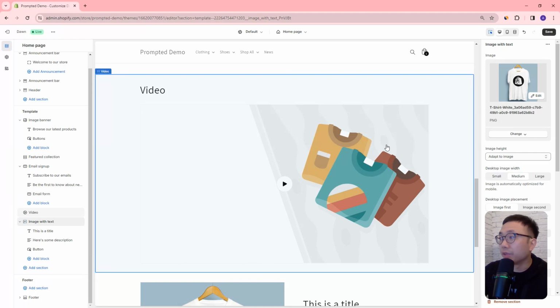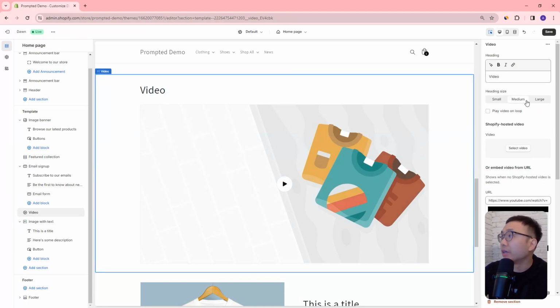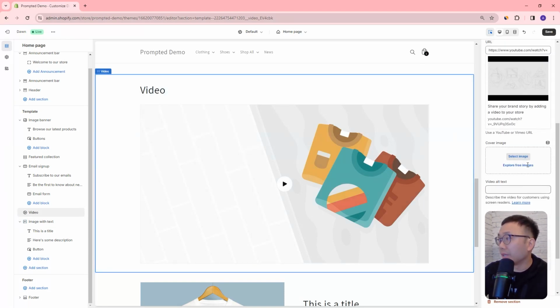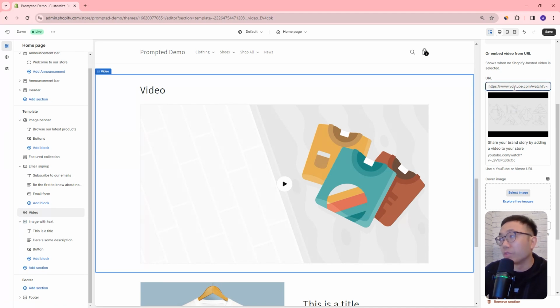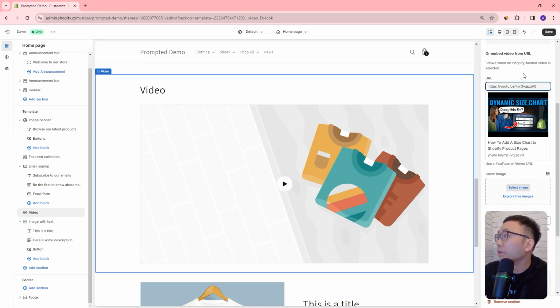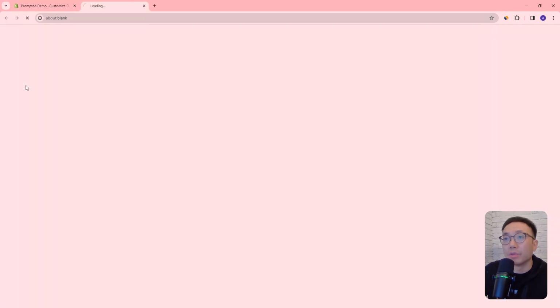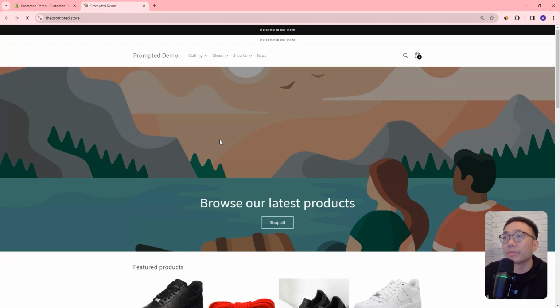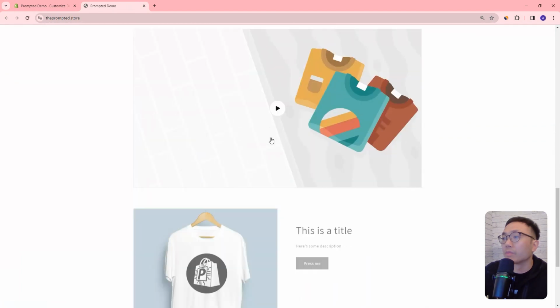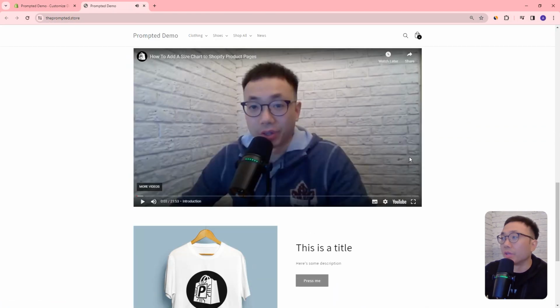Same thing goes with this video block. We can click in here and see all the settings that we can add. You can add your own video in there. For example, you can with a YouTube video. So let's put in one of our YouTube videos. So we can add that in and we can click save. And if we view our store, we can play our video.